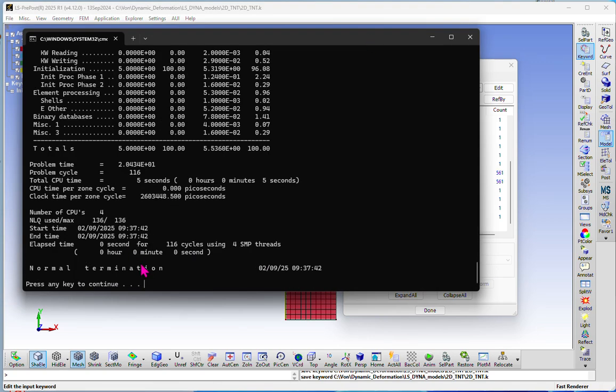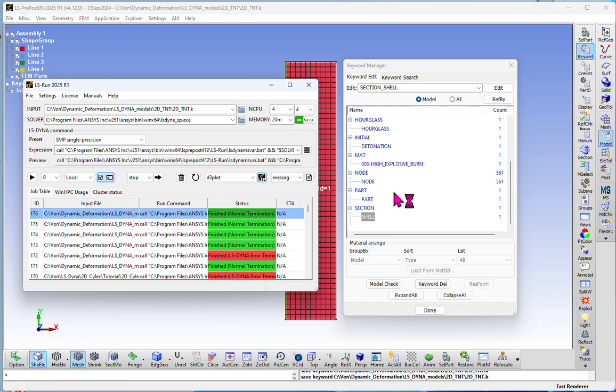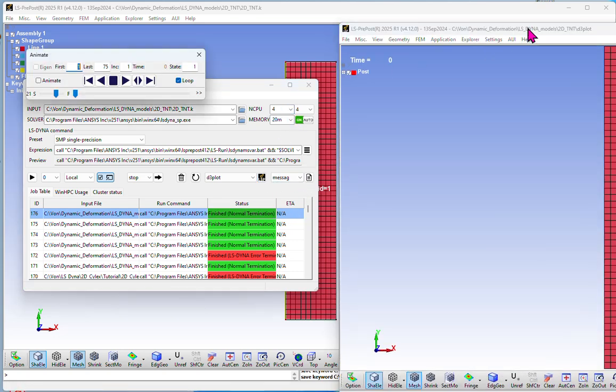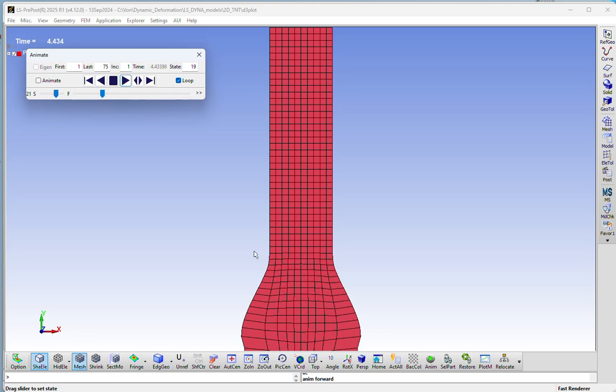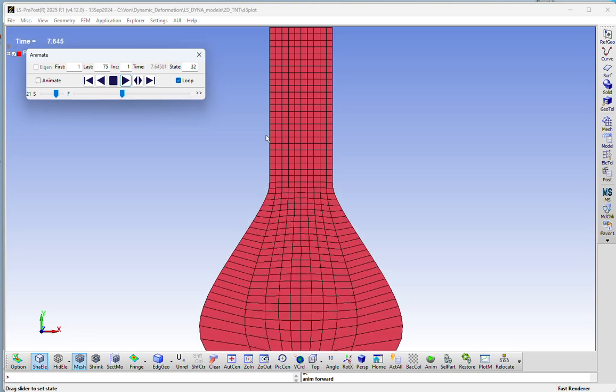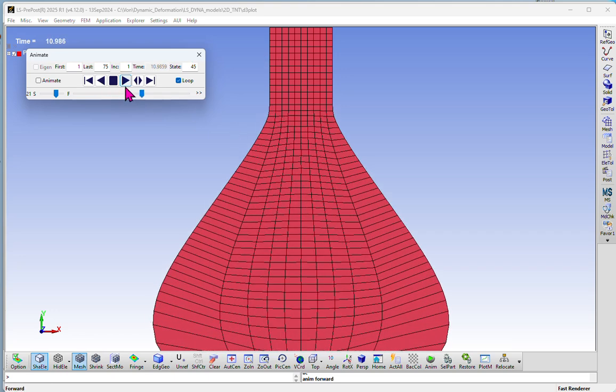And it is done. So same thing, let me open up my LS-PrePost. Click here, and let's hit play and see if it looks different. And sure enough, it does. Look, it's no longer bound at the center. It's expanding left and right.